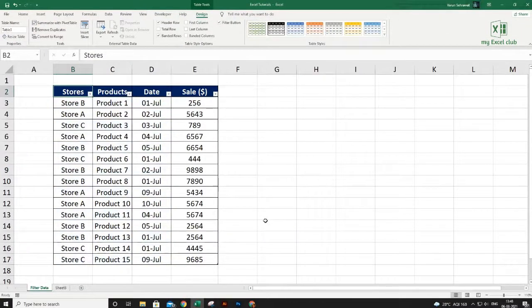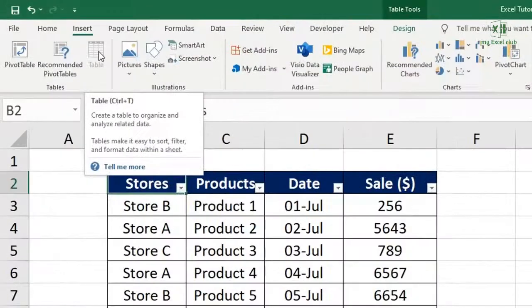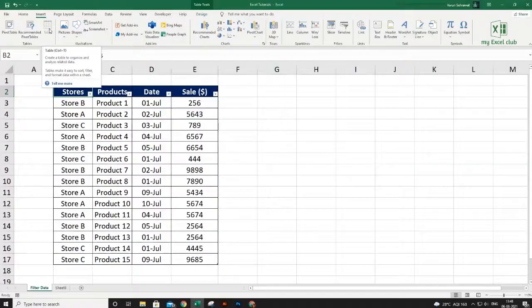If you forgot the shortcut key of Excel tables, then you can go to Insert and then Tables. As of now, it is not editable because my data is already converted into Excel tables. If my data was in tabular format, this option would be active and we could convert our data from this option also.